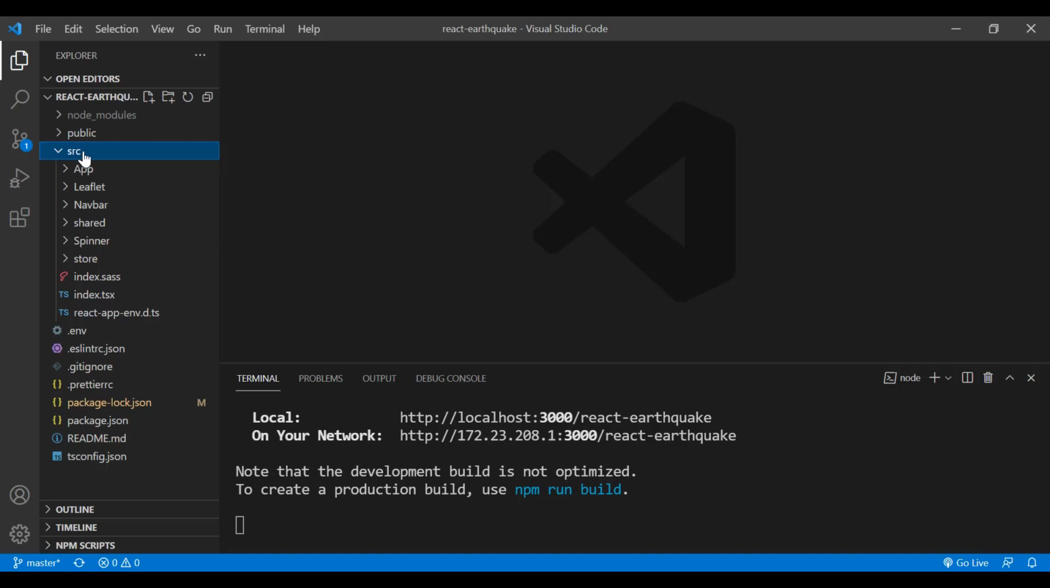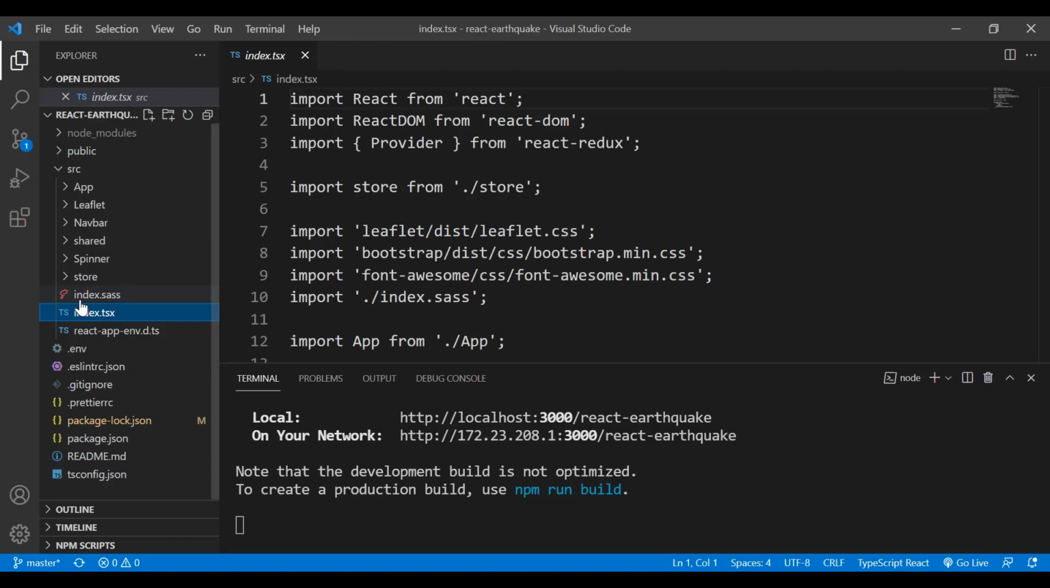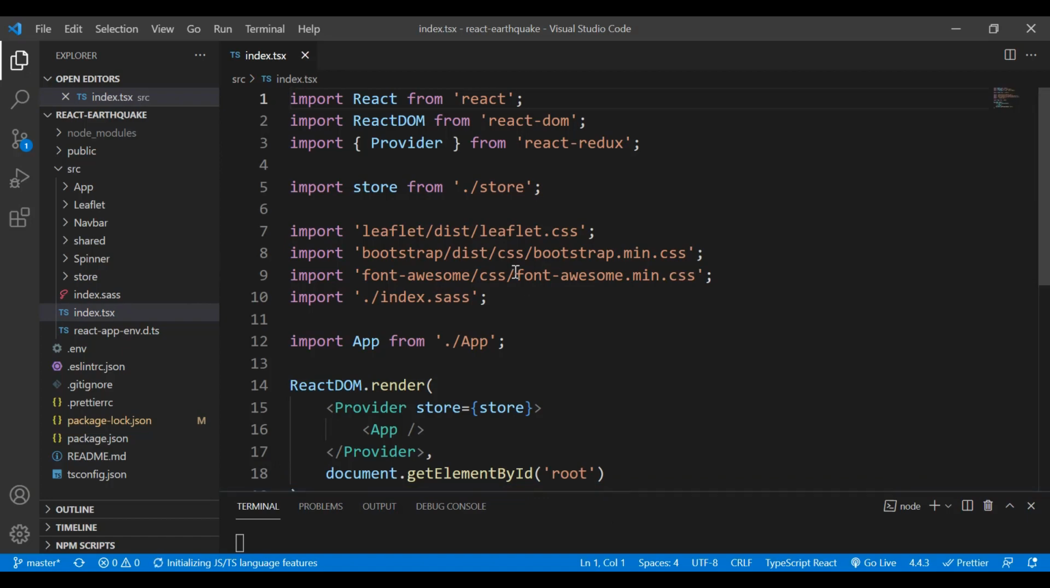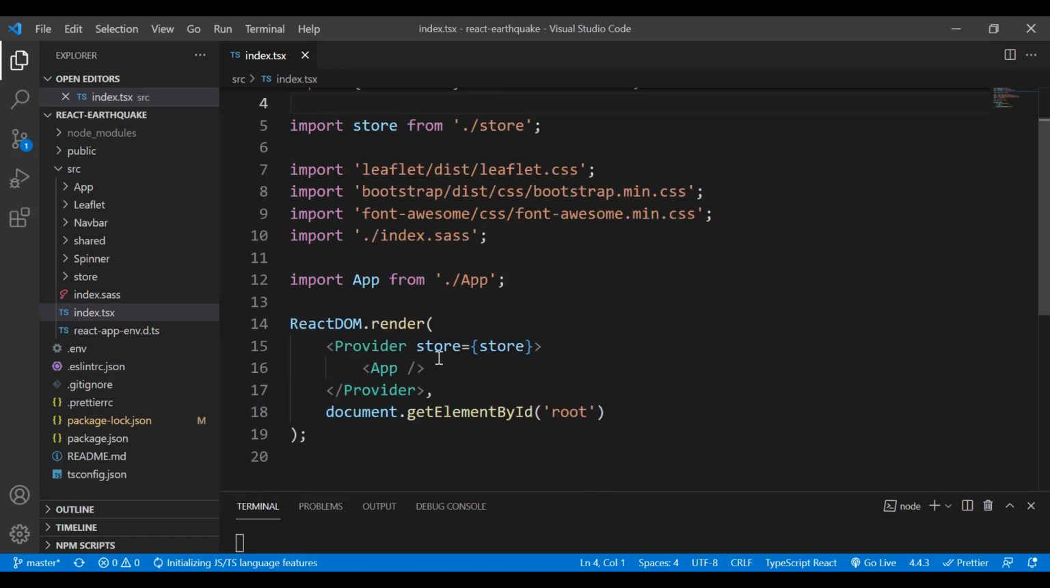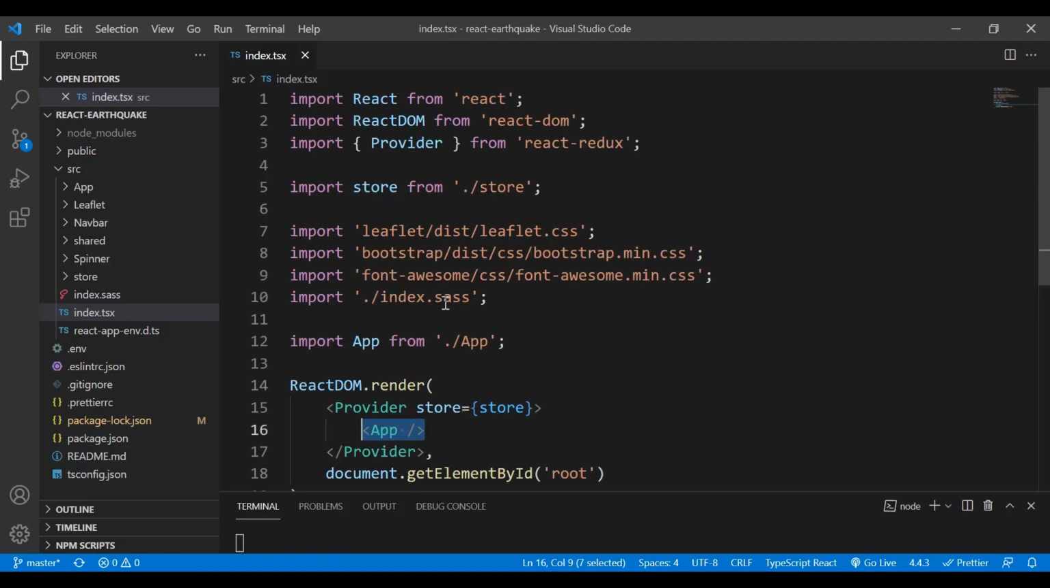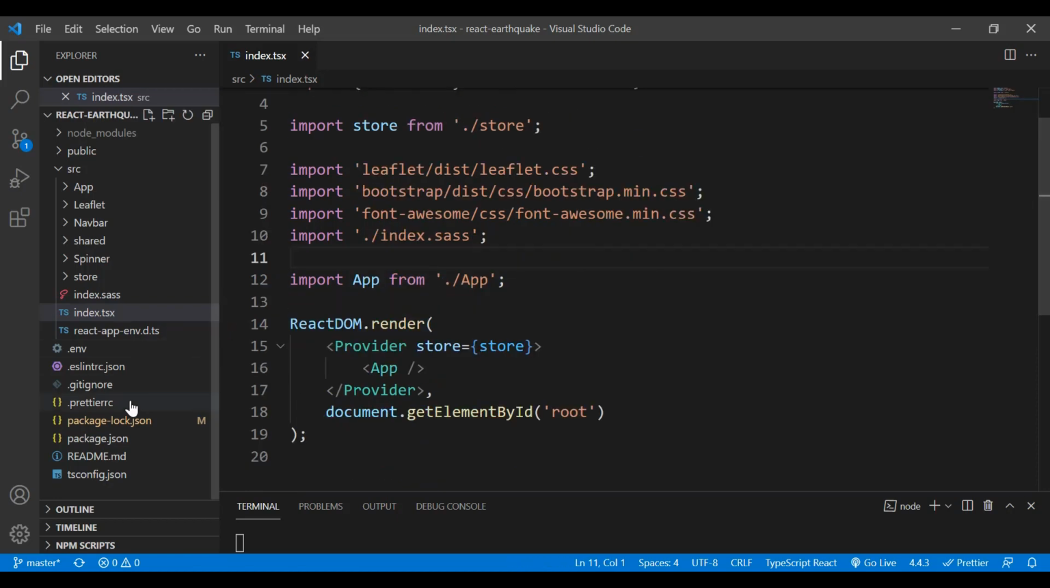Let's expand this source folder, and this is the index file. Let's start with this file. Inside it, you can see it's using Redux, importing this provider that wraps the store, and inside it we have the app component. On top we also have the Leaflet CSS, the Bootstrap CSS, and Font Awesome, which is the custom font, along with the Sass styling.